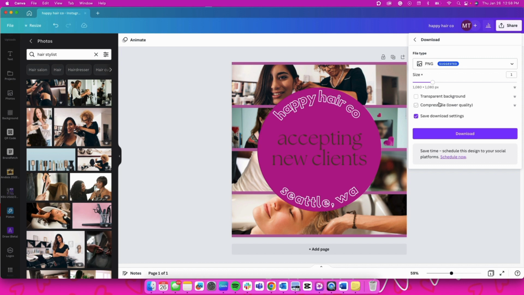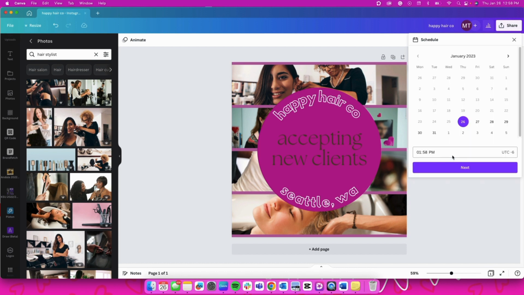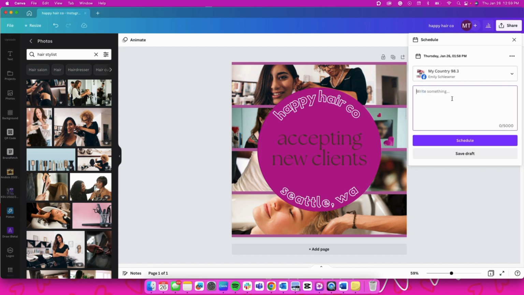And then if you don't want to have to save the design, go into Facebook, and post it on Facebook. You can, of course, hit schedule now, hit the day, hit the time, select your account, type something, boom, schedule it, you're done without even leaving the Canva interface.